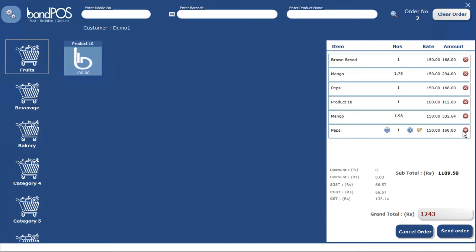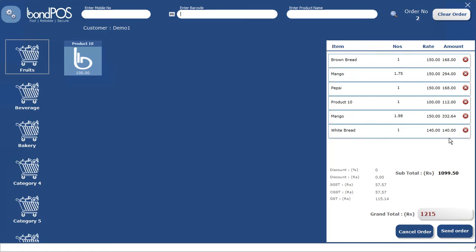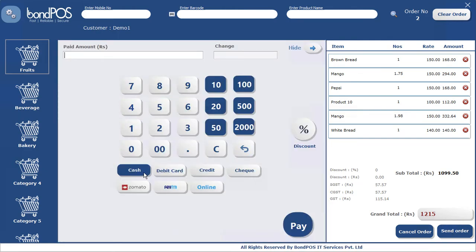So if you want to delete a product, you can just click cancel. If you want to add a product again, 456, enter. And the white bread is added because white bread barcode is 456. So very easy, you can enter the product by barcode or enter the product by the product name also. And the customer, you put the telephone number and start selling. Now let's say we go back and this time we do the cash sale and the total is 1215. Customer pays you 2000 rupees, let's say. So it says change is this much and you pay.